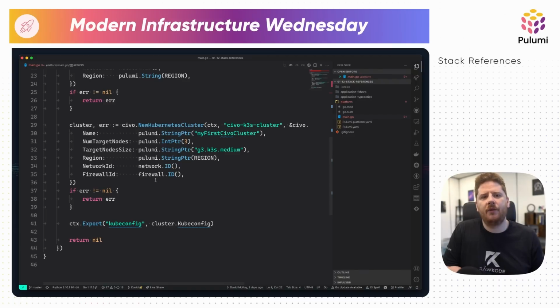Now, this is extremely primitive. It is a vanilla Kubernetes API with no backups, no monitoring, no observability, no logging, no nothing, but it will allow us to consume it with a stack reference for our application teams.